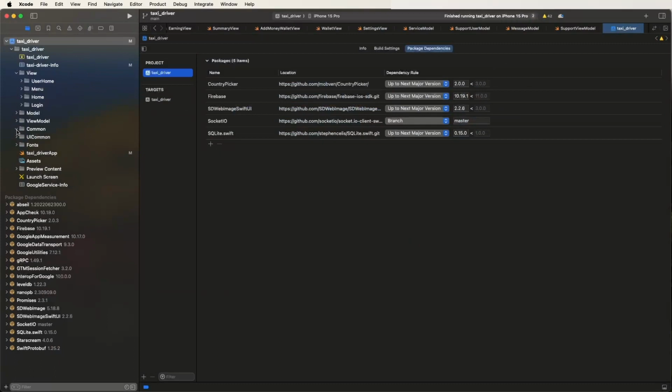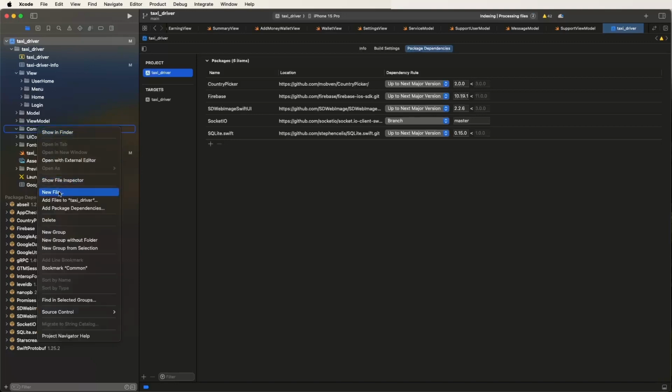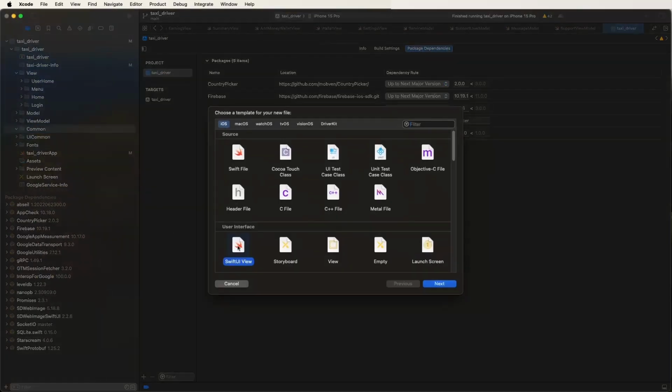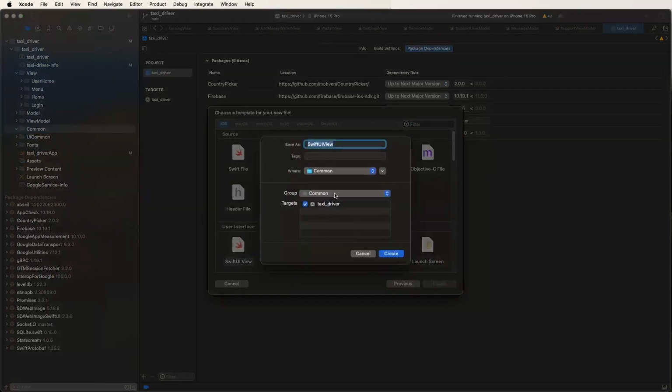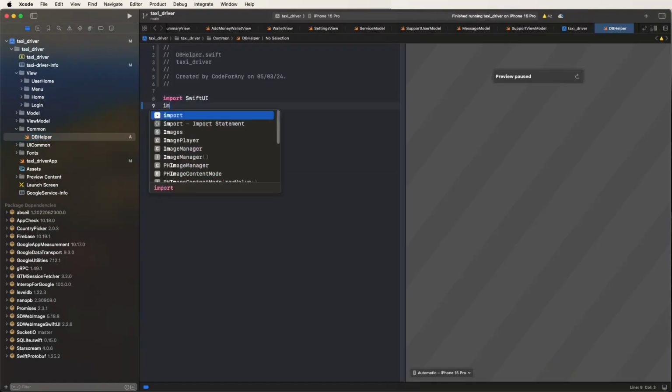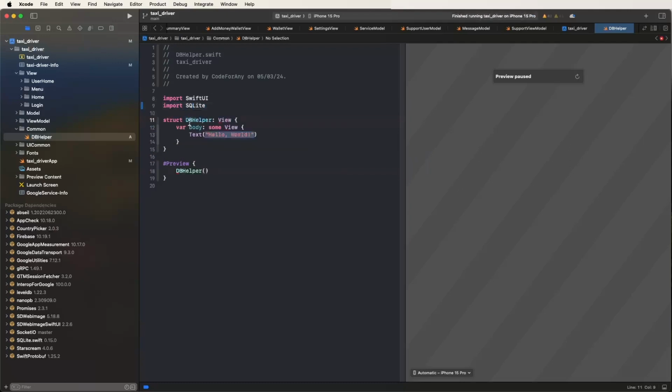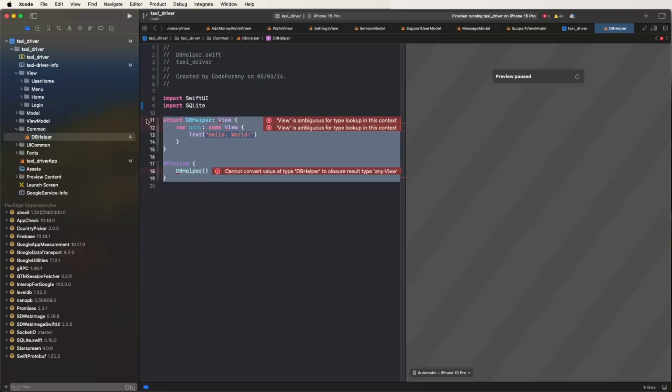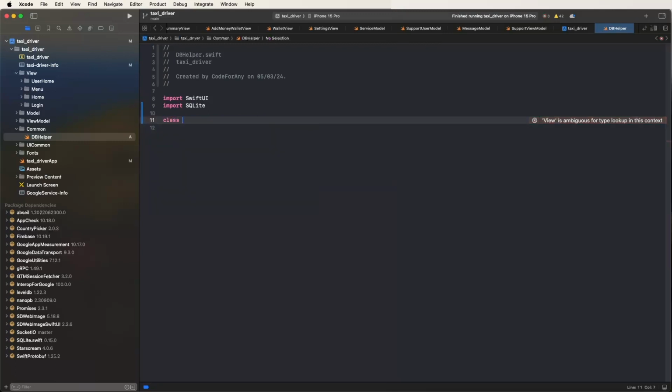Now we need to create the DBHelper class. First of all, right click and create a new file, select the SwiftUI view and click on next. Then give it the name DBHelper and create this class. Now this class is created, and first of all we need to import SQLite, and we need to remove the struct. Now we need to create the class and give it the name DBHelper.